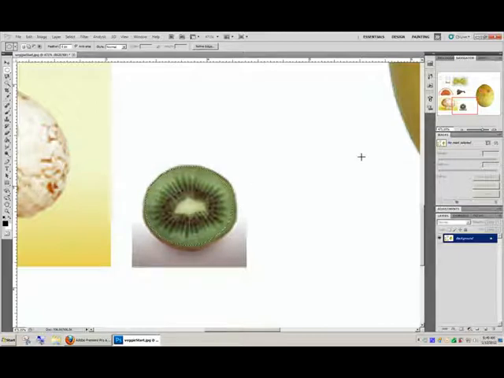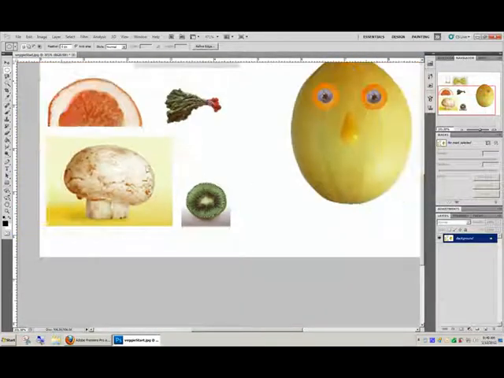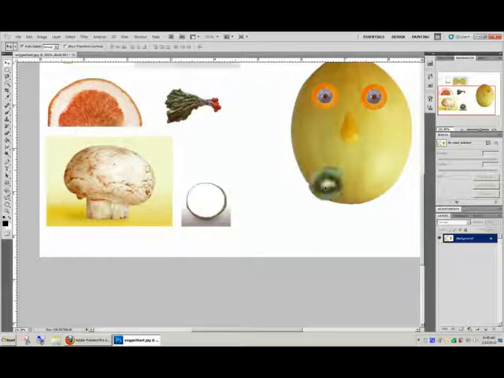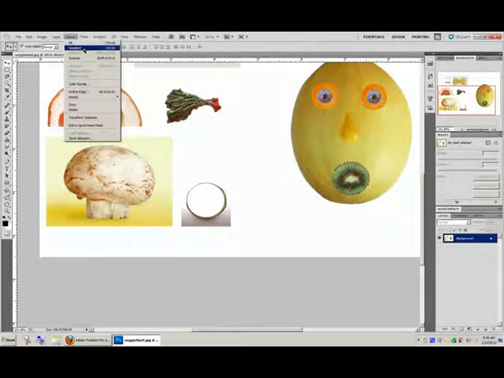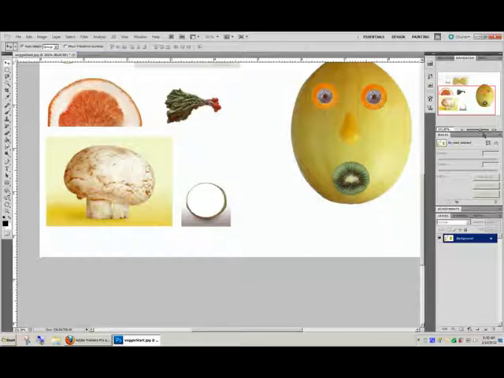And now I can move that kiwi over and make the mouth. And then deselect the mouth to set it in place. So that was step 6 in your directions. Step 7 is we're going to add the bow tie.